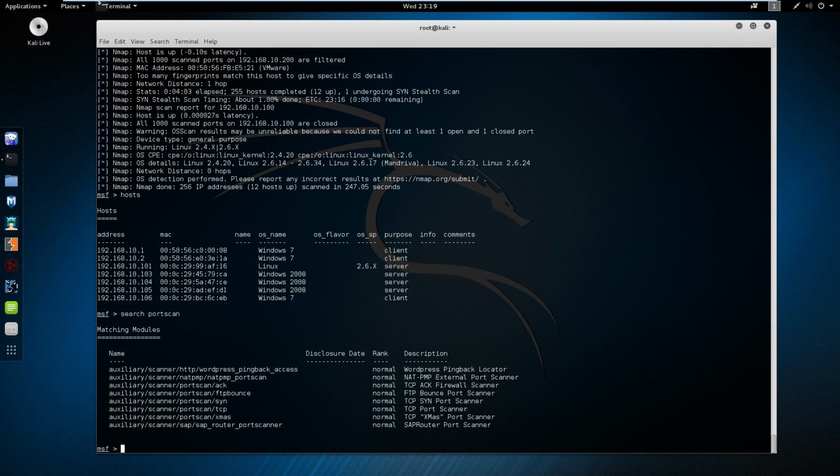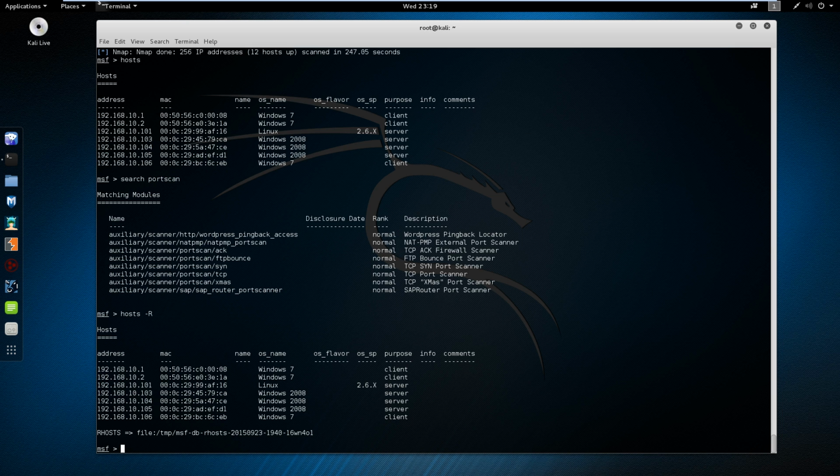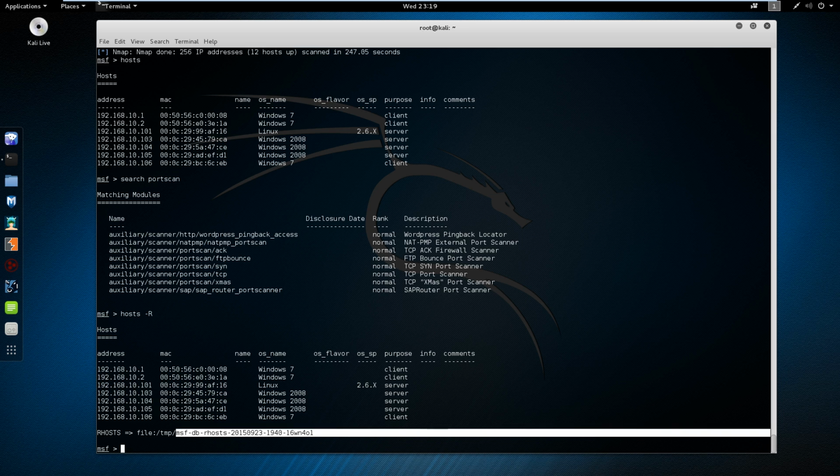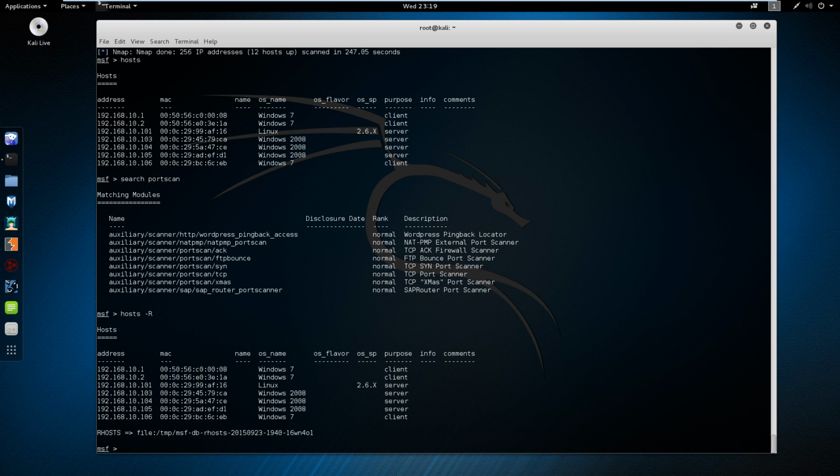So now that we have a good idea of port scan and hosts, we need to make sure that we add our hosts to our list of remote targets that we can then target. So what we do is we do hosts hyphen capital R, and that copies it to our list. That way, when we go to target a machine, we have a list of current machines that we know about.